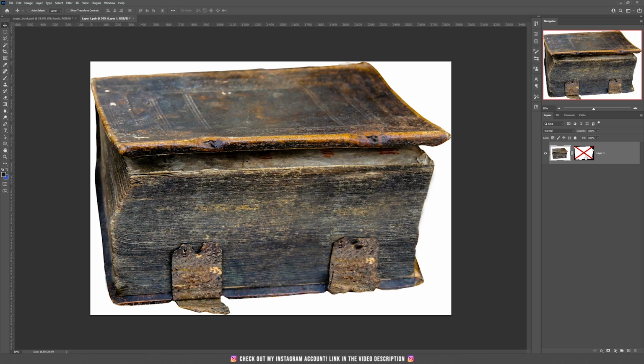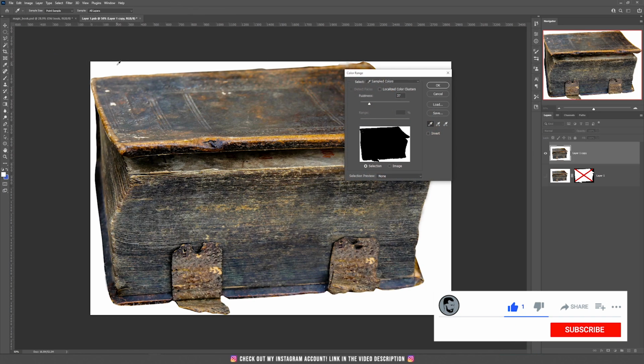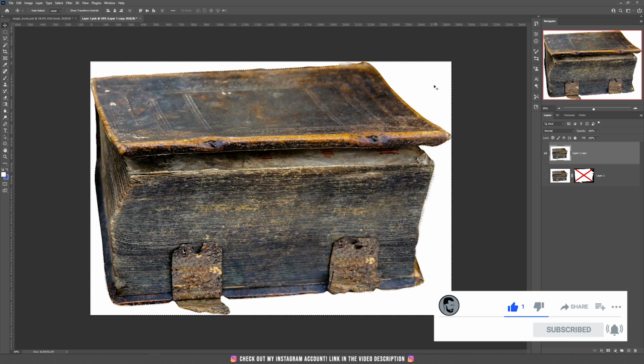So this is really easy. Let's duplicate the layer and let's erase this mask and hide the one that we already have. And now the easiest way is to go to select color range, click on the white and click OK.